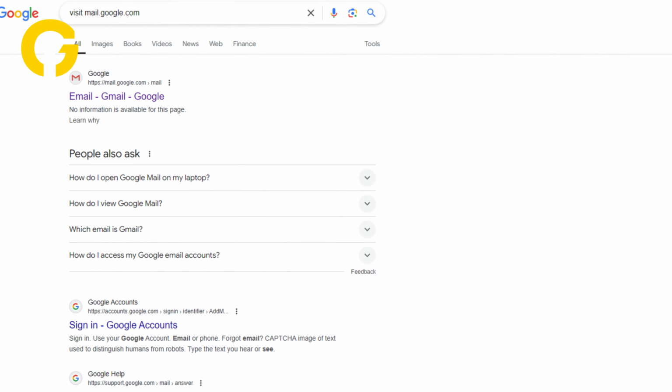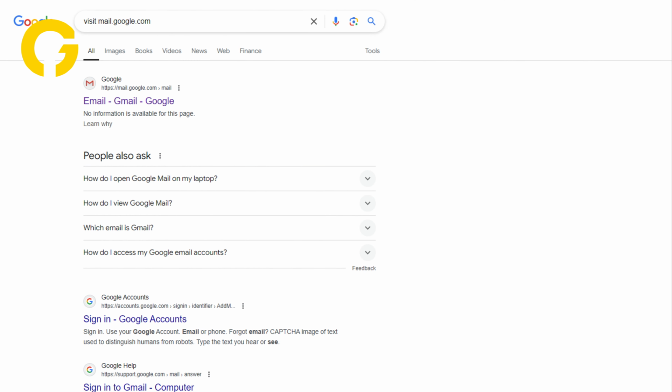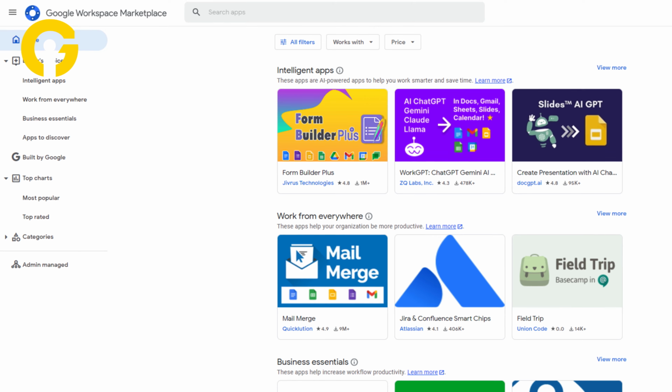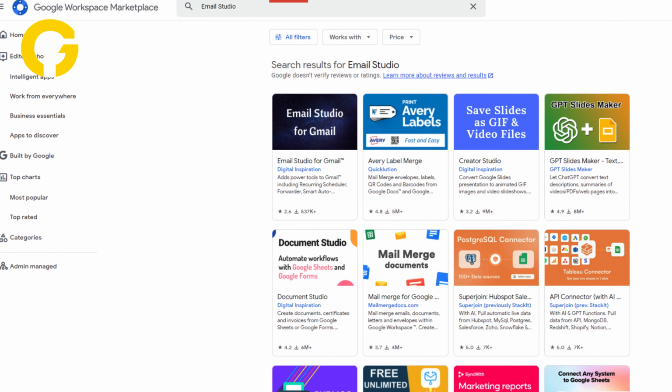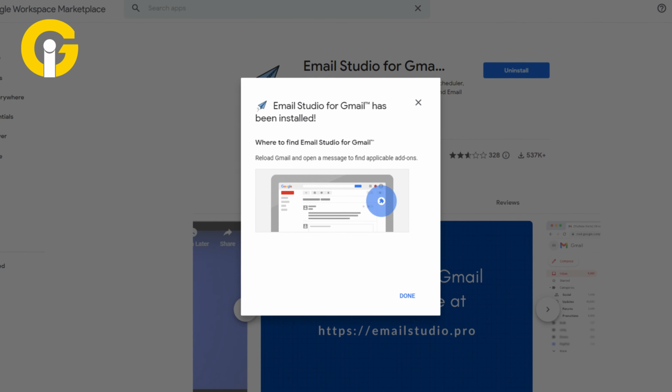Firstly, visit mail.google.com from a personal computer PC browser. Then, click on the right sidebar to open the Google Workspace Marketplace. Now, browse for Email Studio from Digital Inspiration and tap on Add-on. Now, click Install and follow the instructions to download the add-on.